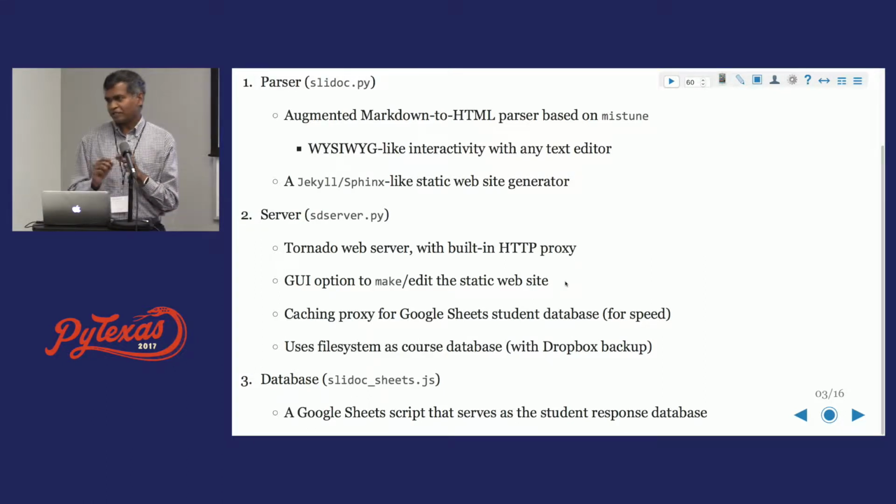But there were a couple of problems with it. One, it was too slow. Google Sheets took 2 seconds for each transaction. So what the web server does now is it comes in between and makes it much, much faster. It just caches it. So it's really fast, and every 2 seconds it dumps the data to Google Sheets.